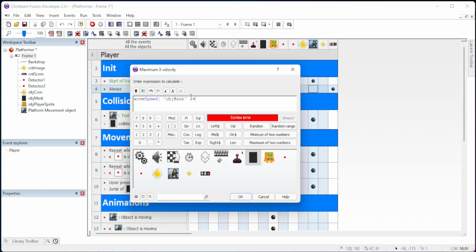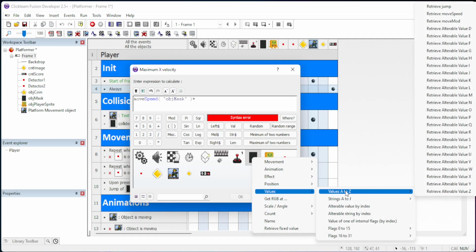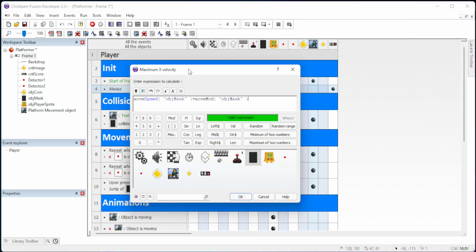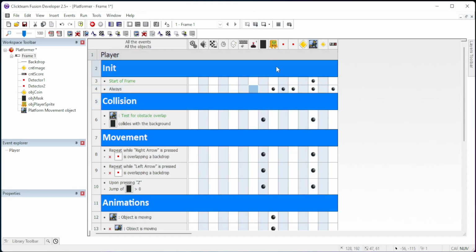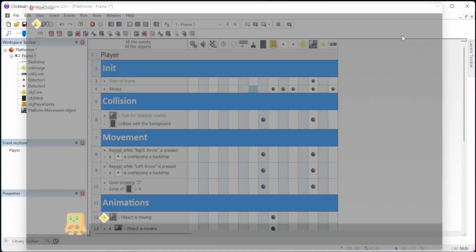So what we're going to do is times it by our value, alterable value A to Z, and choose move mod. So what this is saying is we're gonna do 170 times whatever number move mod is, which is currently 0. So if we were to say 170 times 0, if you know basic mathematics or multiplication, anything times 0 equals 0. So if we try to play this right now, we're not going to be able to move left or right. But there's an easy fix for that.